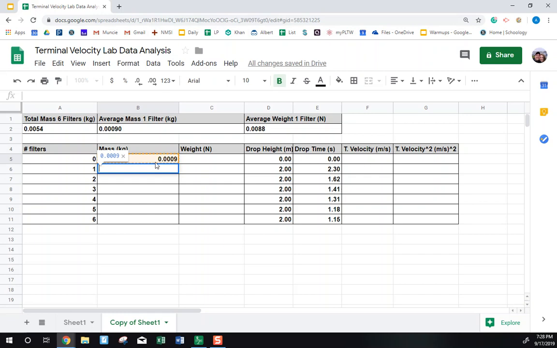Oh, actually, I need to talk about the first data point. In your lab, it talks about how you can use the point 0, 0. Because if weight is 0, terminal velocity is 0, we can use the point 0, 0 in our data. This will help us a whole lot when coming to the lab analysis. Now I'm going to take my average mass of the filter, 0.0009, times my number of filters.